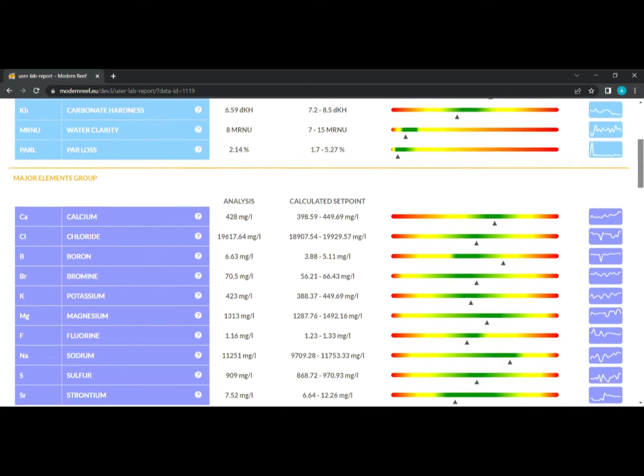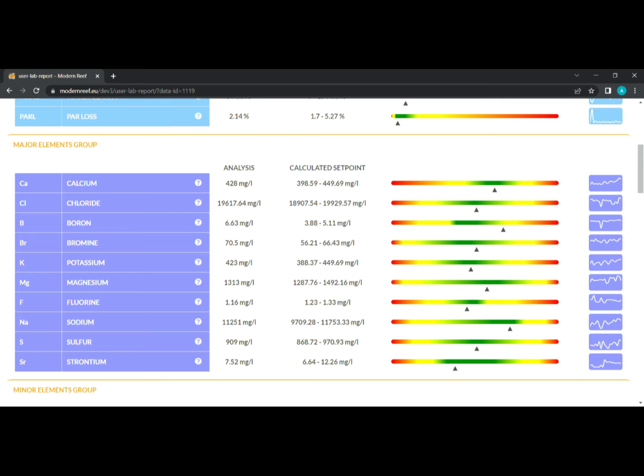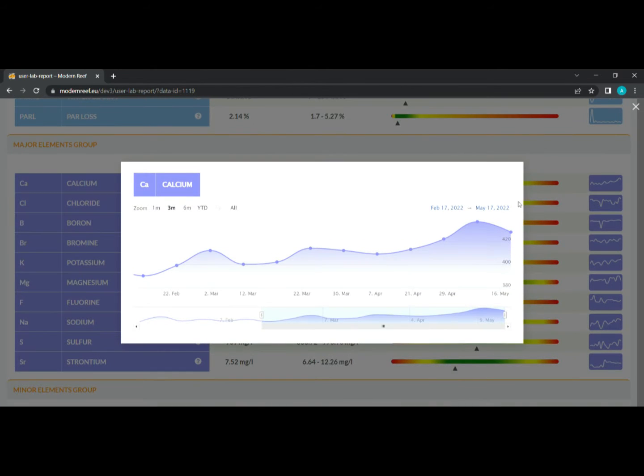You have also, if you want to see previous results, let's say calcium, you just click on the mini chart in here, and you can just hover over the points to see your results without leaving the interface.